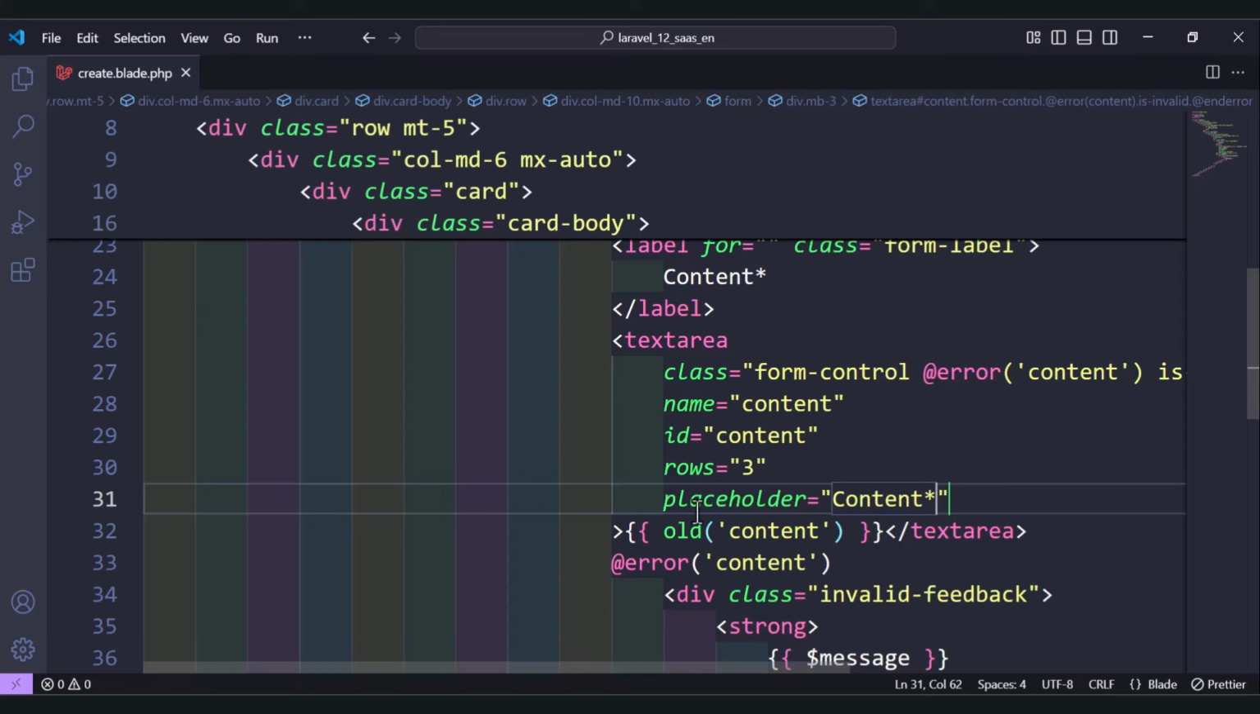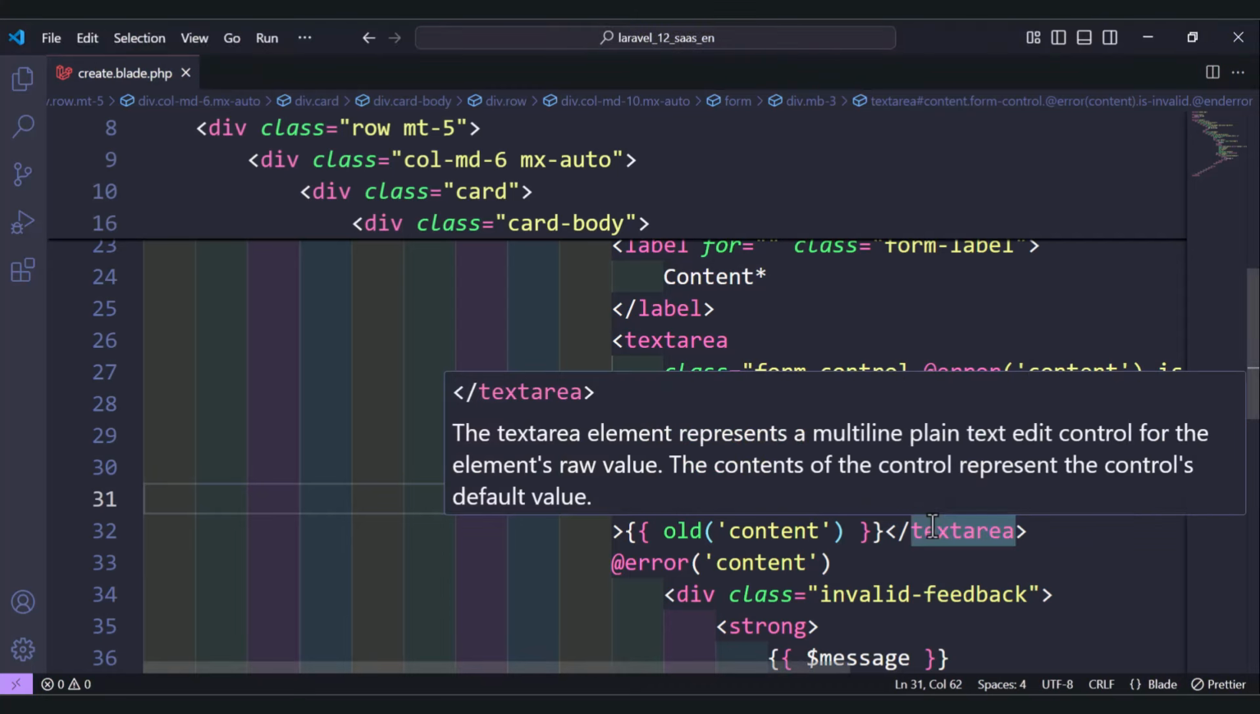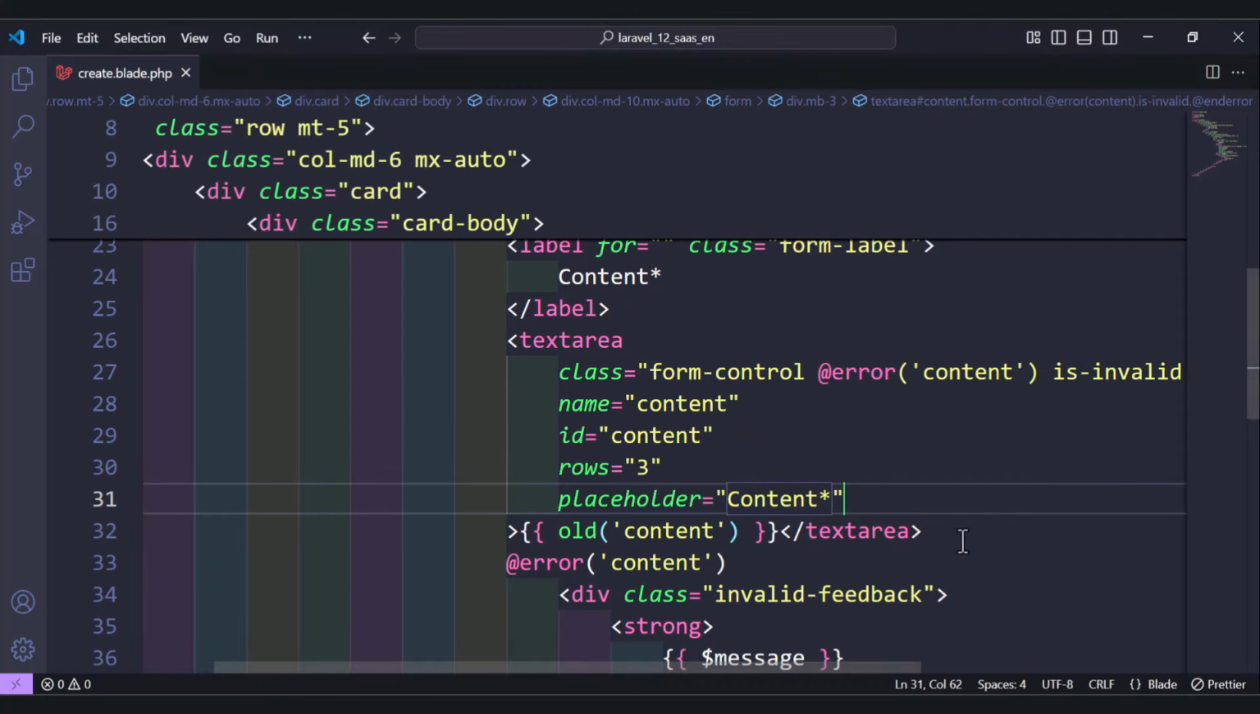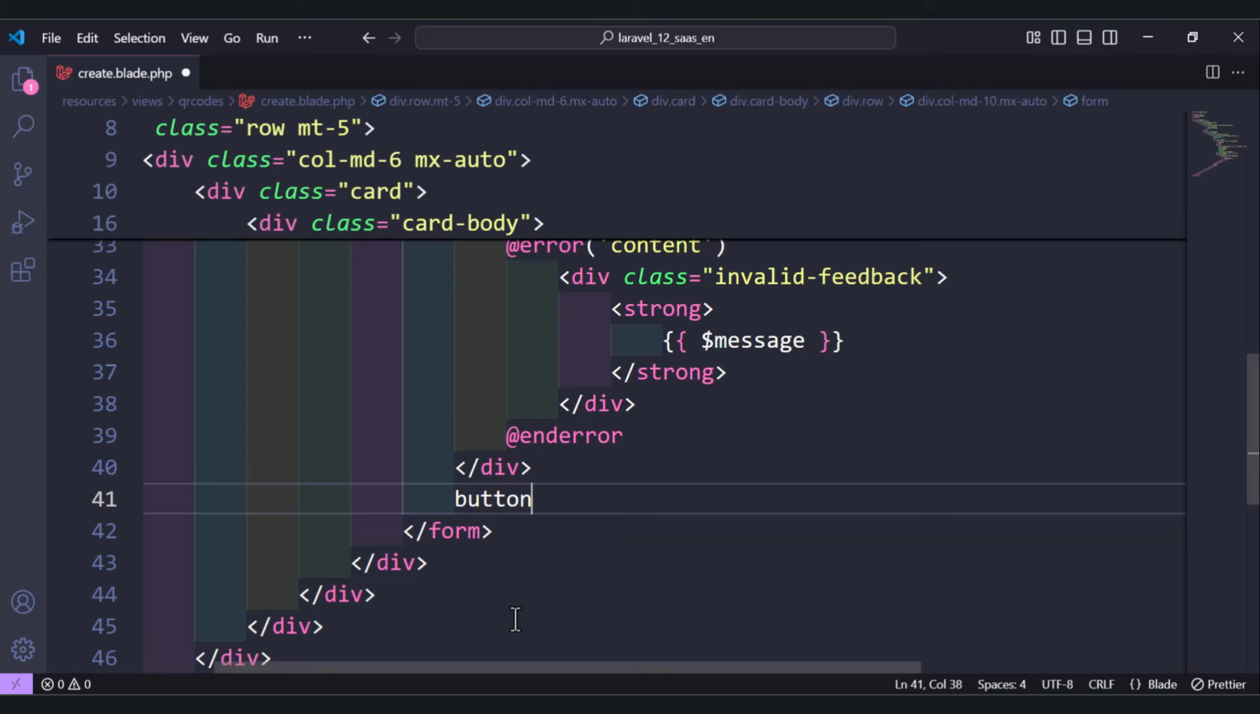So let's try again. Now it's placeholder content. Let's refresh again. So now it's working. I think that I made something wrong that I did not notice. Okay, so now we have the field. So we need the button. So let's add the button.